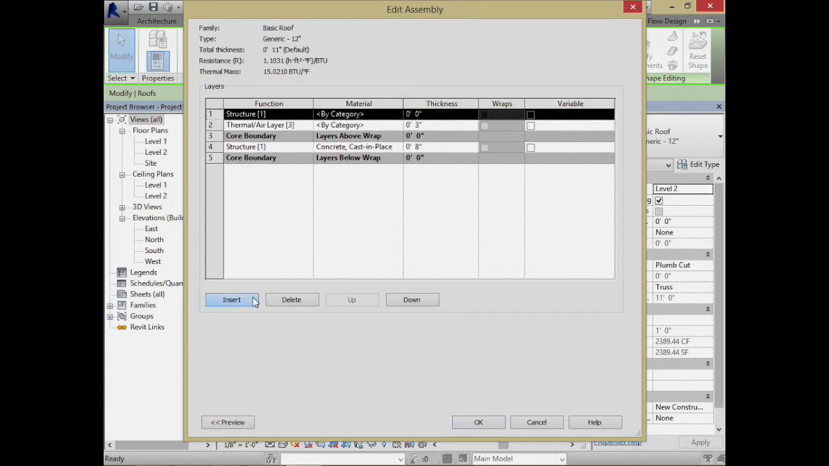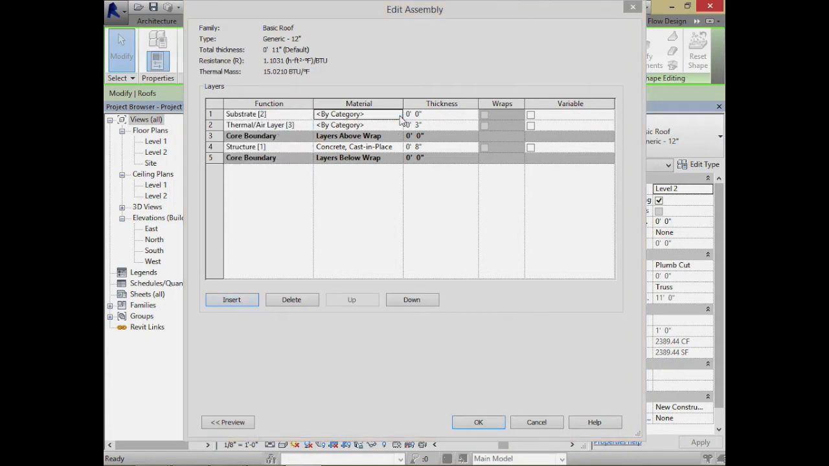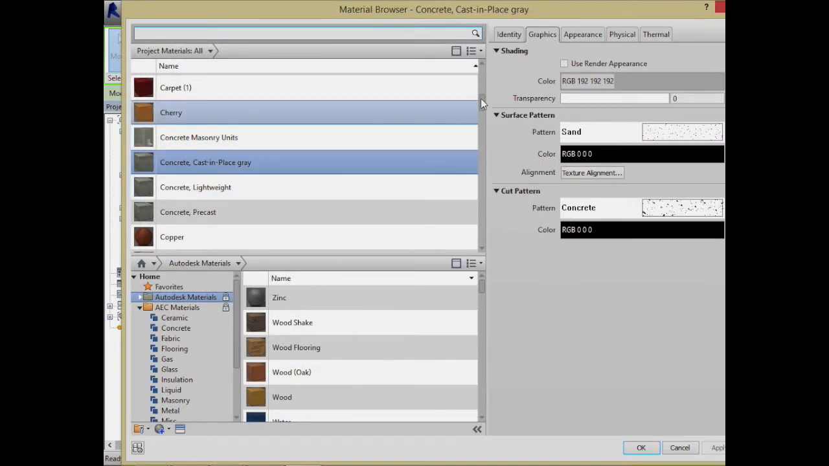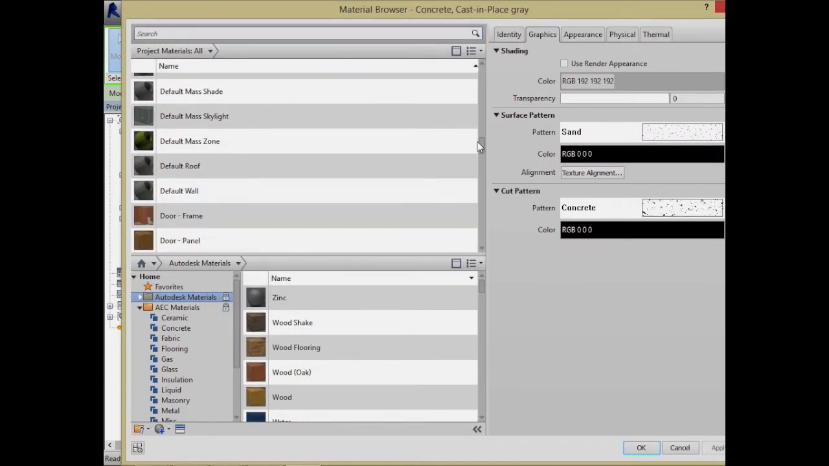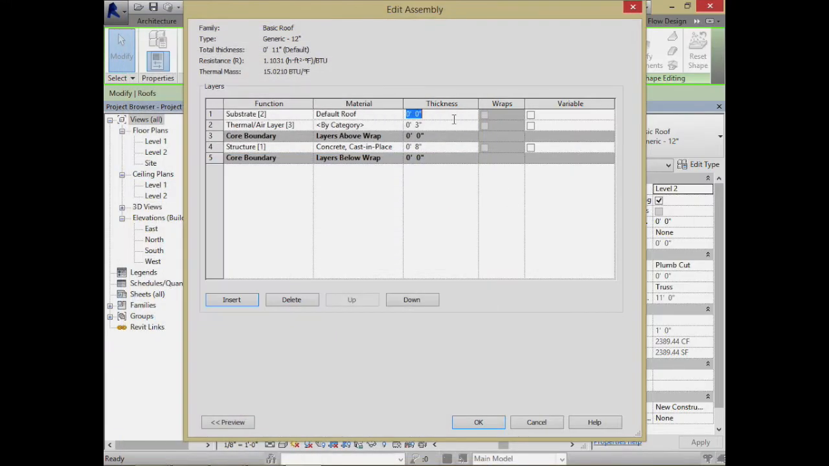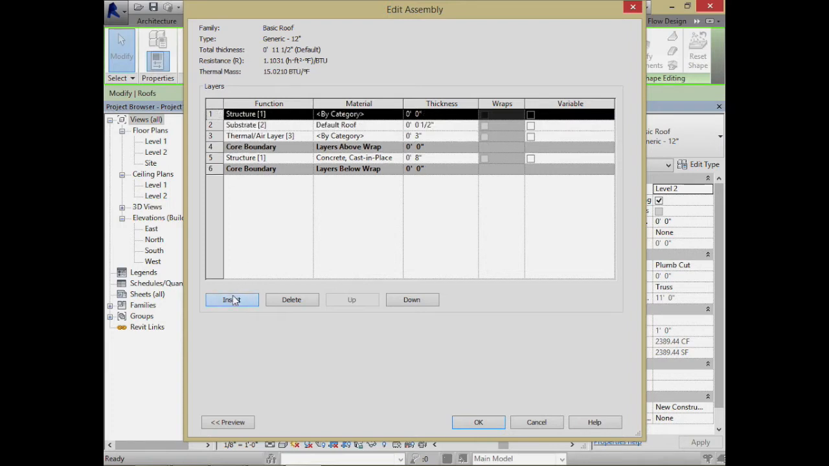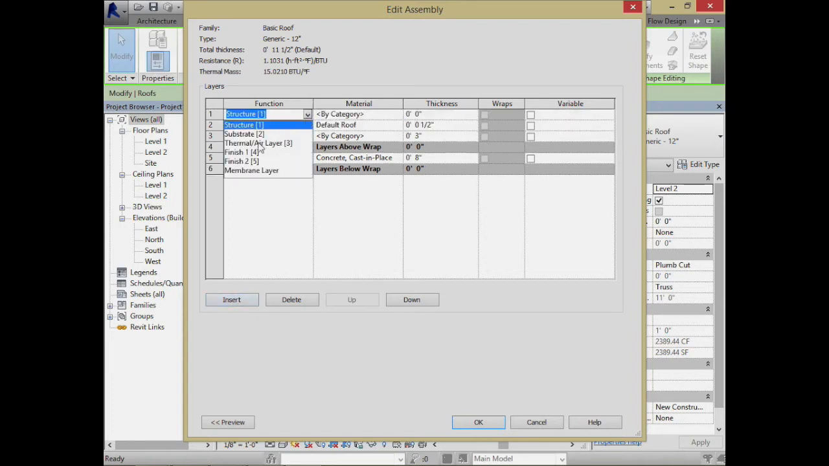So let me add another layer in here. The substrate is often these funny plasticky, rubbery materials or something like that. I'll just make it the default roof right now. I'm not really sure what it's going to be just yet, but it's going to be relatively thin, like a half inch or something like that. Okay. Then on top of that, I'm going to add maybe a sand and gravel layer.